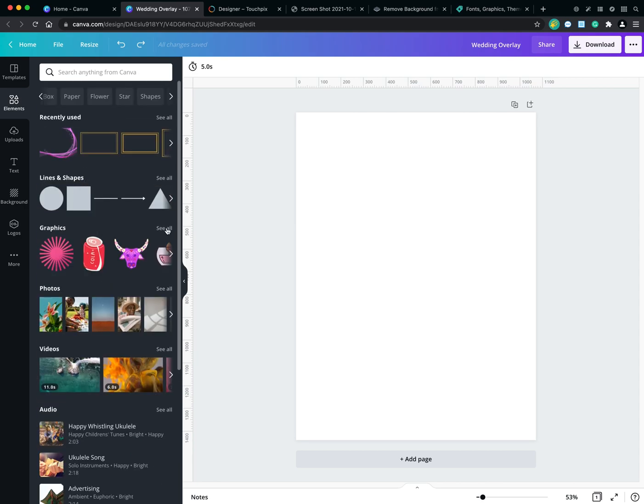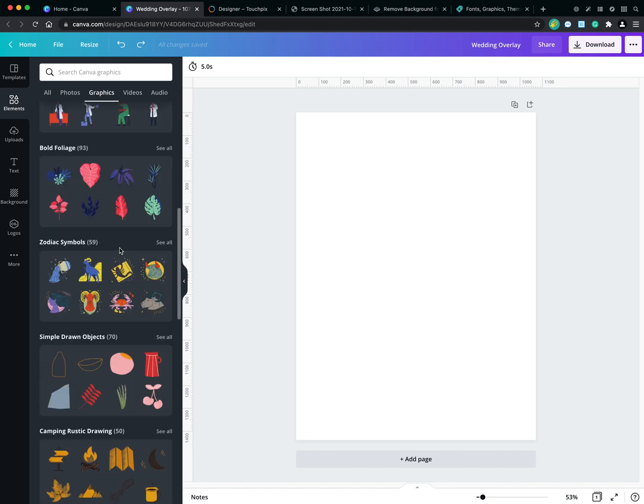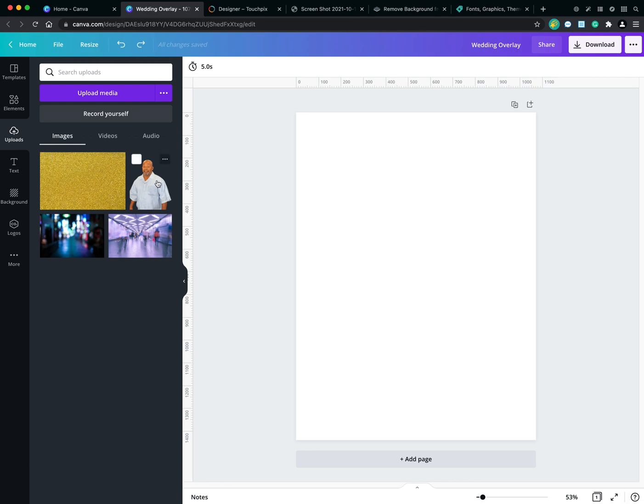You have graphics. A lot of different options that you can use for these overlays. And then coming down here, you have uploads. So these are just examples that I was trying out while using the Canva tools. So if you have your customer's photo, you can put that in here and remove the background fairly easily.